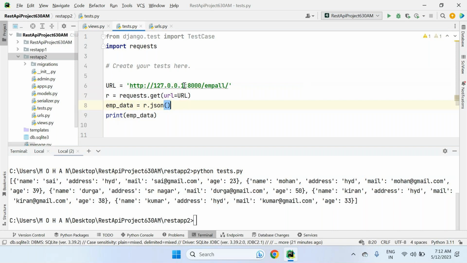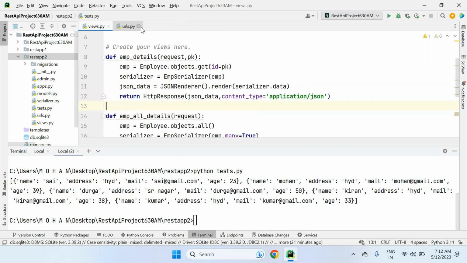In tomorrow's session, the same lecture, I am going to use deserialization. Deserialization means what, you know? Sending JSON data to the Python type, that is views. That views data will be sent to the complex type, that is the reverse order, that is deserialization. That deserialization mechanism we'll discuss in tomorrow's session step by step.